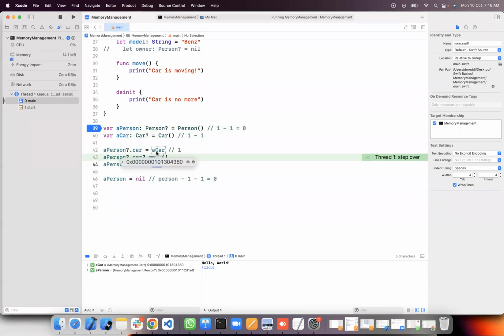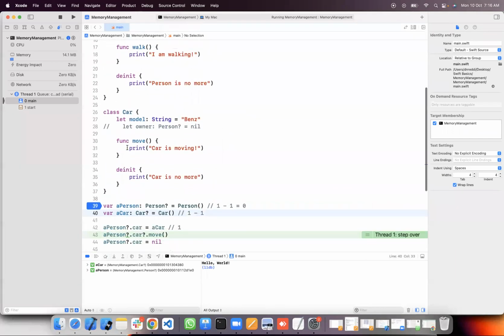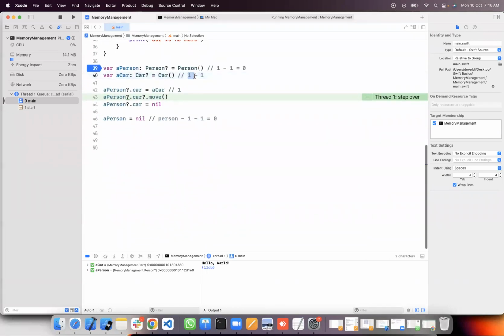We have shared the car. Now the car becomes weak, right? The reference count becomes only one. It will not be increased. Moving the car, I'm trying to collapse the car. He cannot collapse it. Car is no more is not printed.